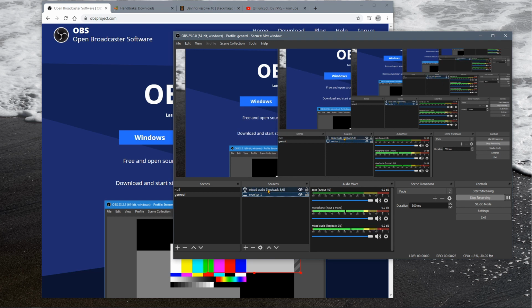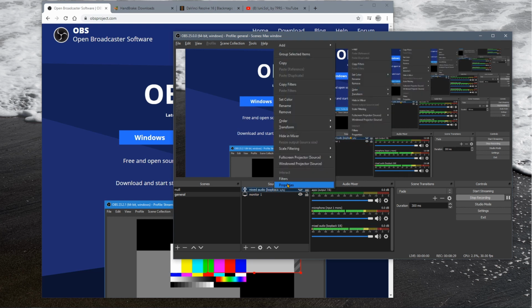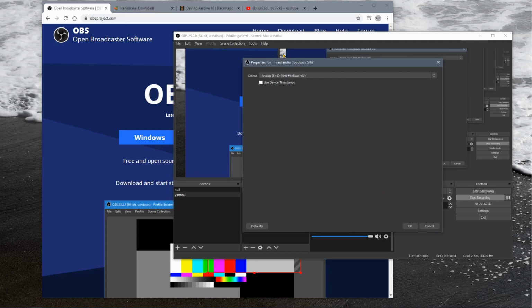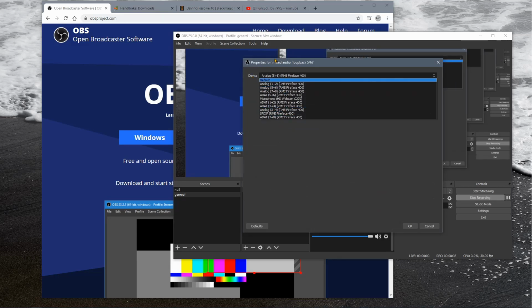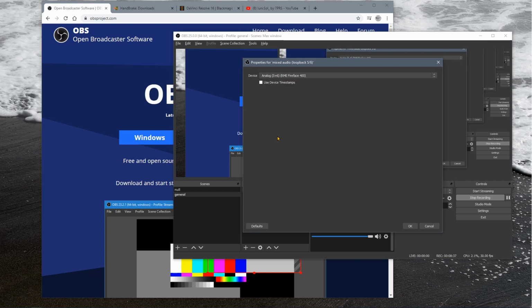So likewise, if I look at the mixed audio, if I right-click and look at properties, it's just specifying the device that I'm capturing. And because I have an external digital audio card with multiple channels, it's got 8 analog channels plus more, I have quite a few options here. You may not have any options. You might just have the one option, your microphone. That's fine.